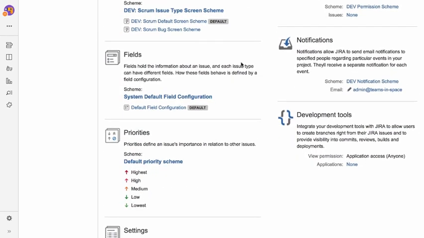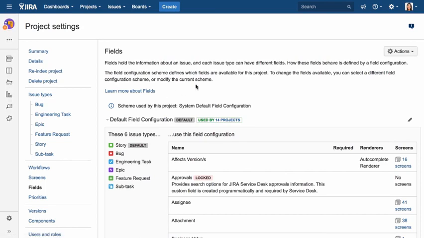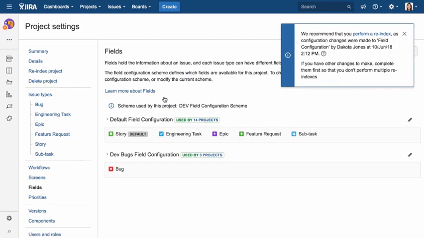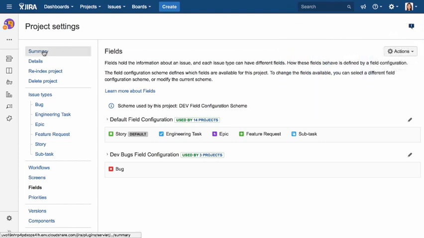The field scheme still needs to be done. Let's click on that. Let me click on Actions, use a different scheme. Select the dev one, click associate. And it wants me to reindex. I'll hold off from doing this now. Remember, you should leave any reindexing until you've completed all of your changes. So let me close that. And let's check the summary again to see what's left.